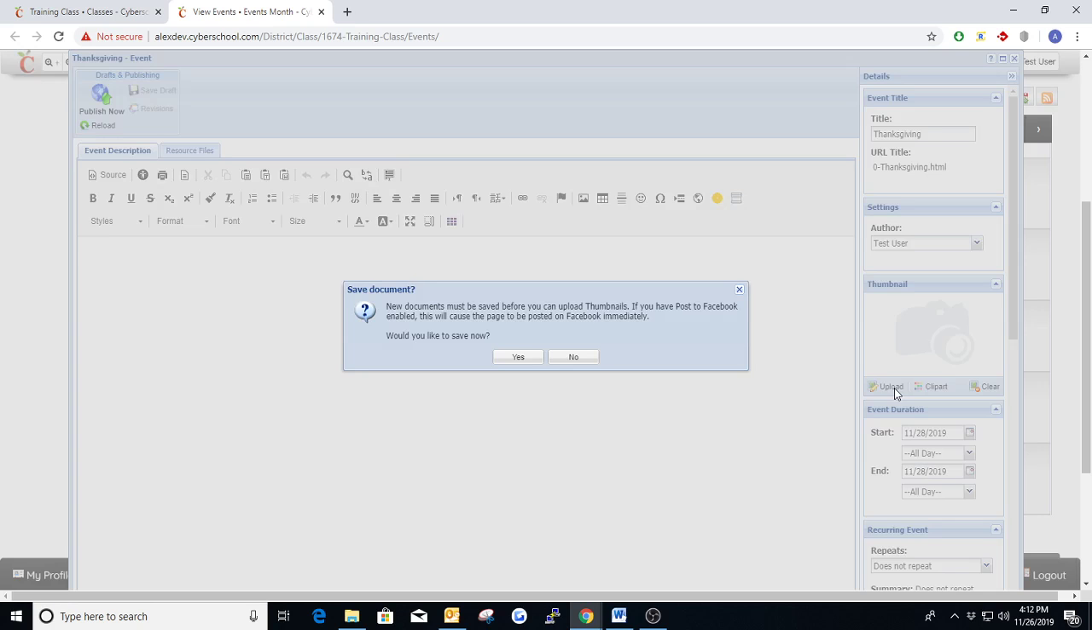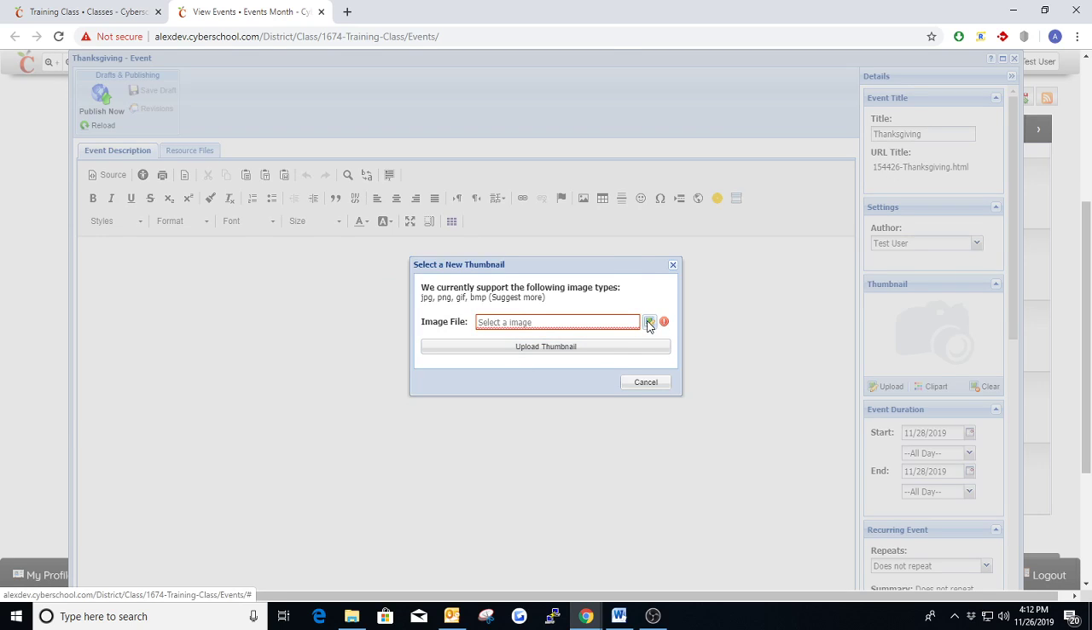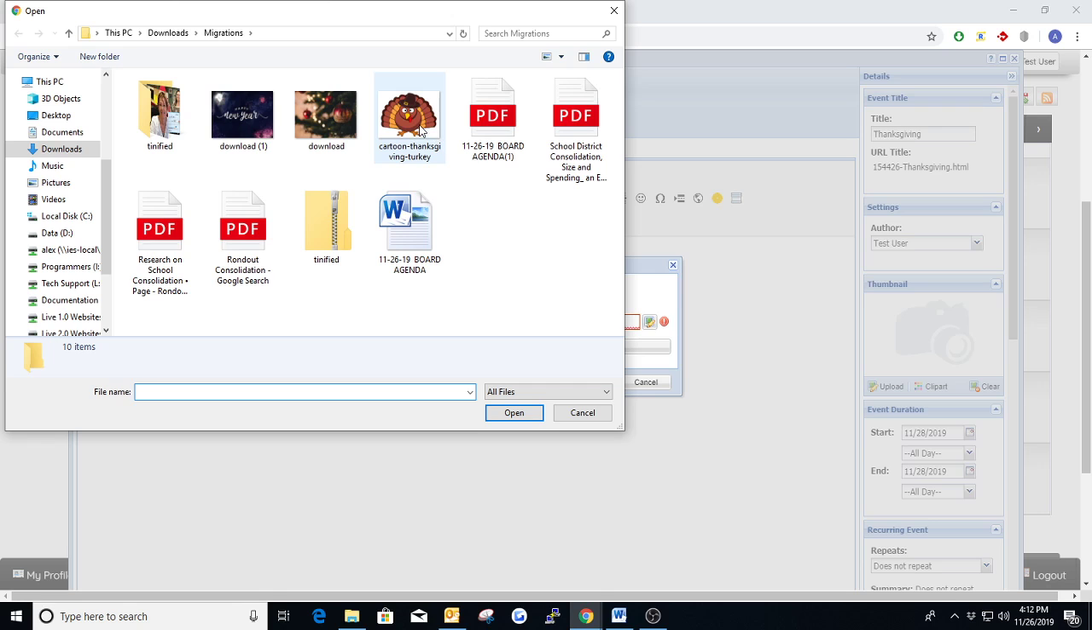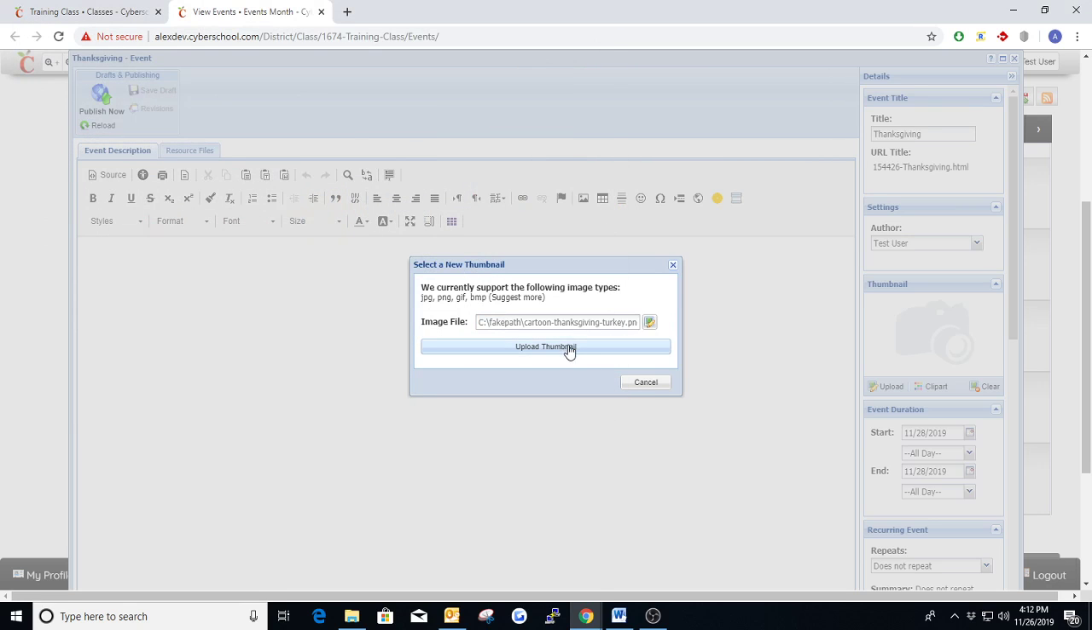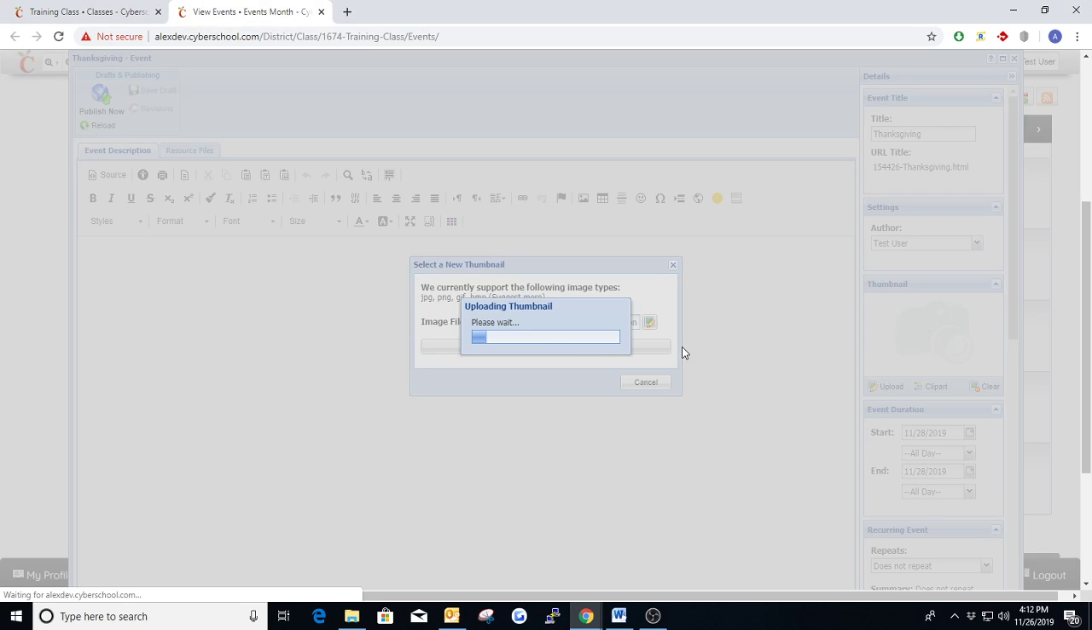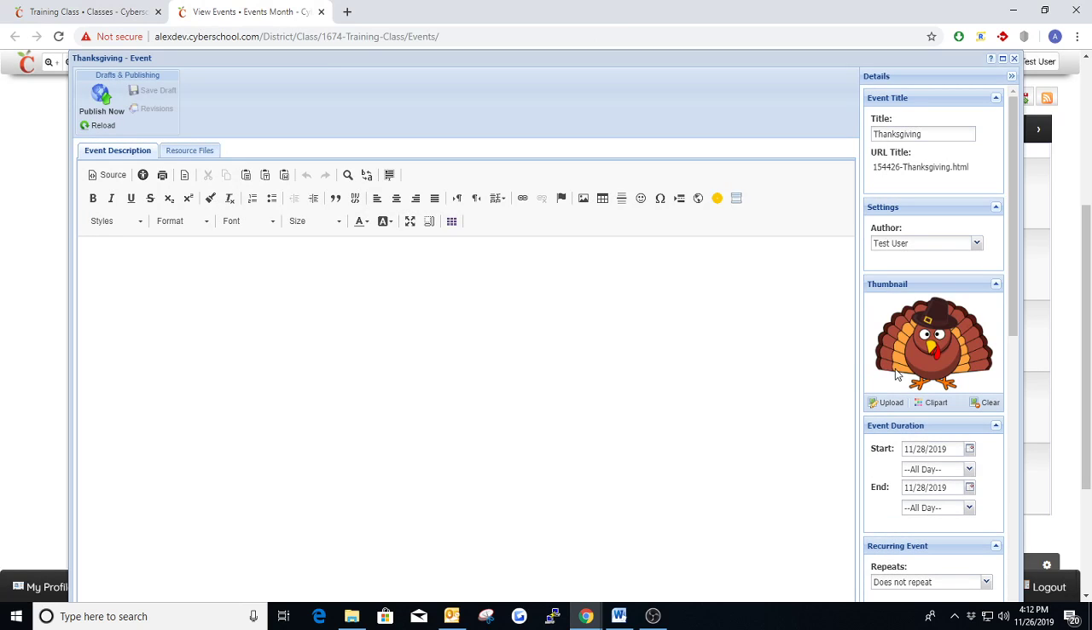author. Let's go ahead and upload a thumbnail. And it just asks me if I want to save this because you have to save the document first before you actually upload a thumbnail. So let's go ahead and select an image. And let's just take this cartoon turkey here. Upload thumbnail. And there that thumbnail appears.